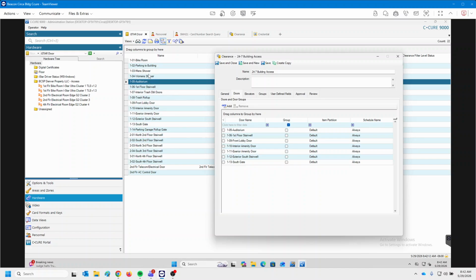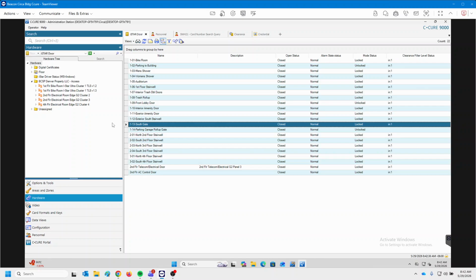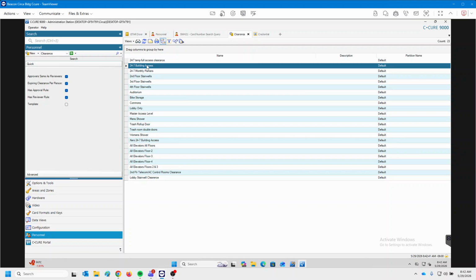So okay, parking, the building. We got an auditorium reader, but is it just called something different? Southgate maybe? Oh, it's interior amenity door, exterior amenity door. Oh, gotcha. So if you wanted to build a different clearance that didn't give one of those doors, okay.